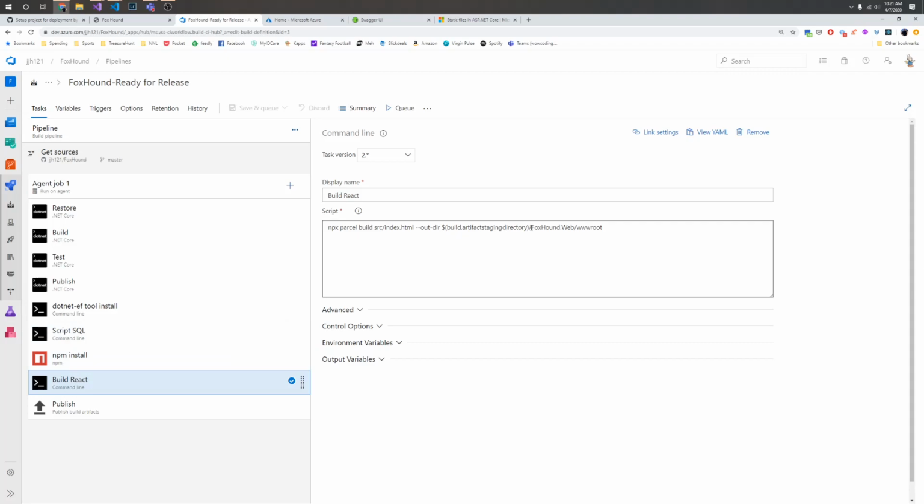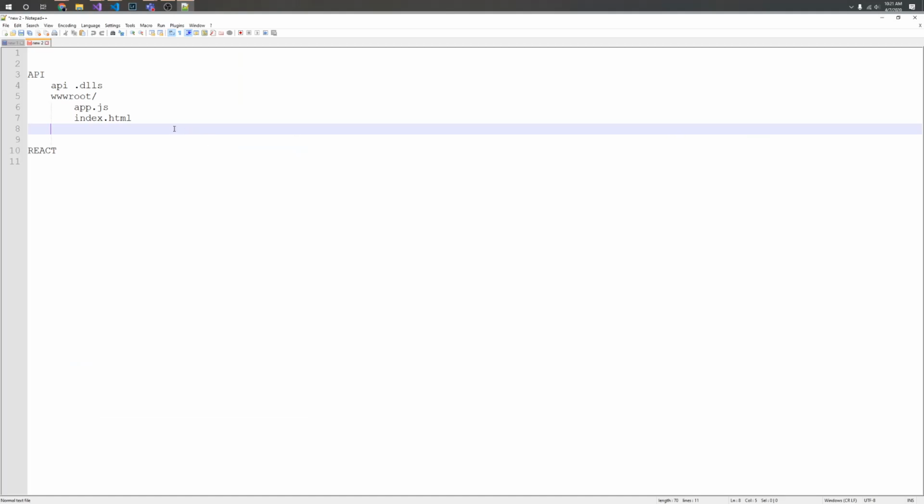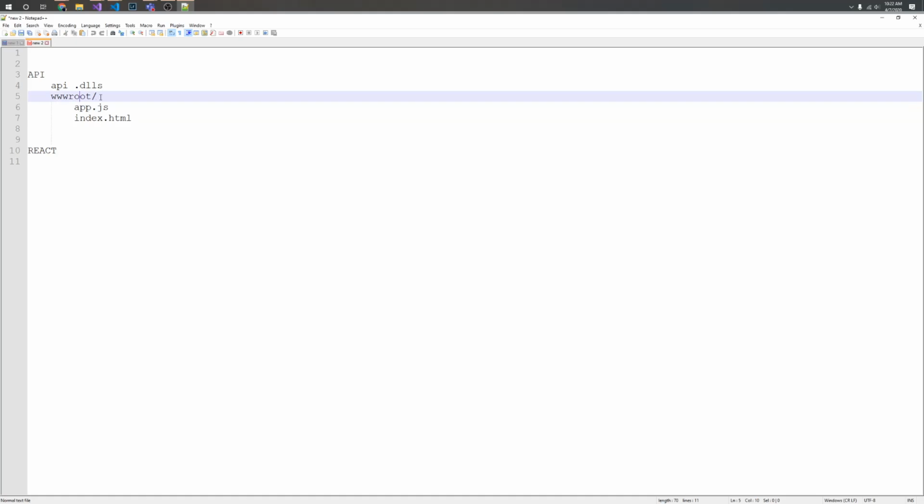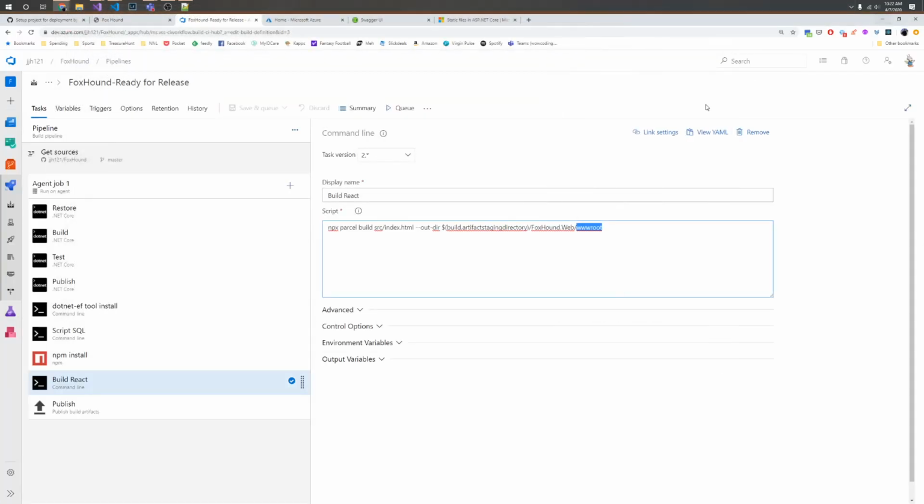So when we say this, we know that there's going to be a Foxhound web, and we're going to kind of prep it by just putting all of that into that wwwroot directory. So that's kind of what I was talking about back in here, is all of this stuff gets built as part of that React step, but we want to move it to the wwwroot directory of the API. So that's more or less what the build is doing, is just saying put the output here into the wwwroot directory.